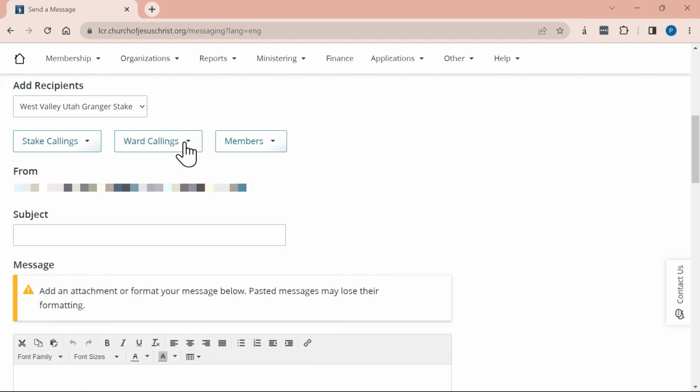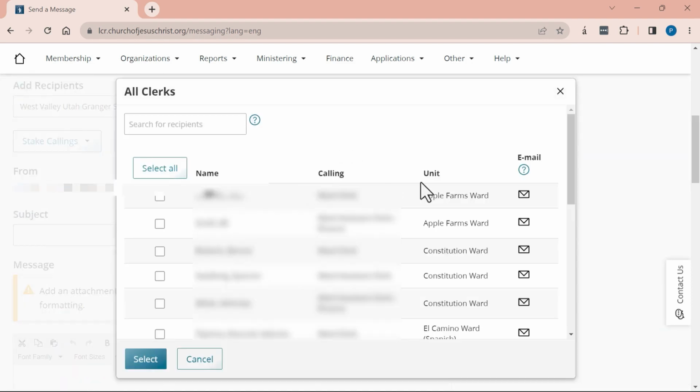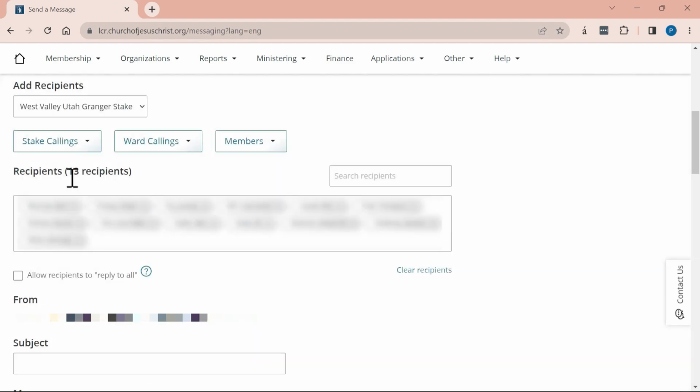Let's try some ward callings. If I click there, I could choose to send a message to all bishops in the stake, all primary presidencies, all ward councils, all clerks, or any of these other options. I'm going to select all clerks in this case. So I get a list of all of those clerks. I can then select all. If I don't really need to send it to all of them, but maybe most of them, I could uncheck those that I don't need to send the message to, and then click Select. Now that I've selected them, I have 13 potential recipients of this message.